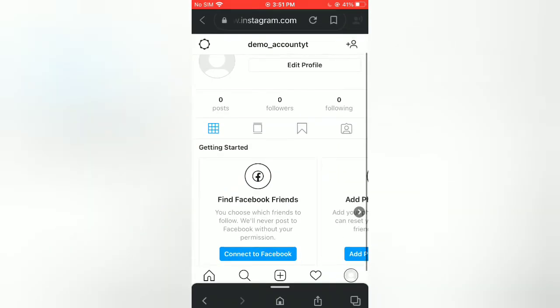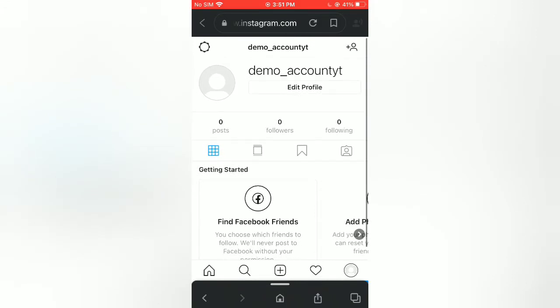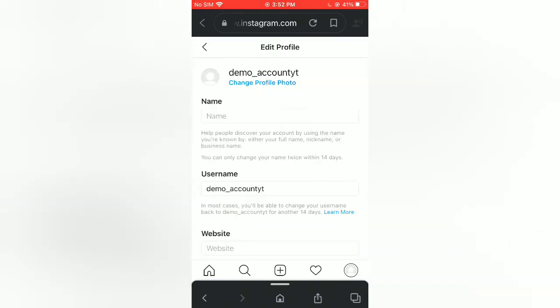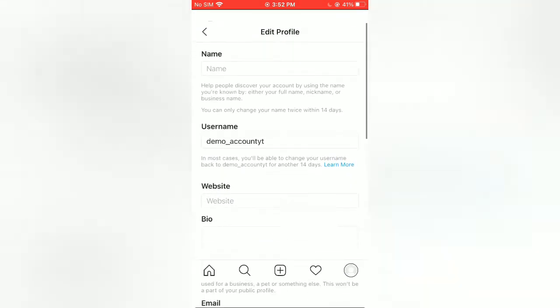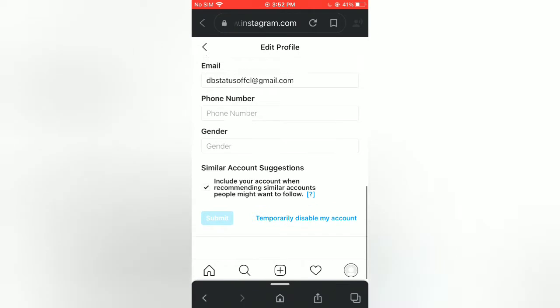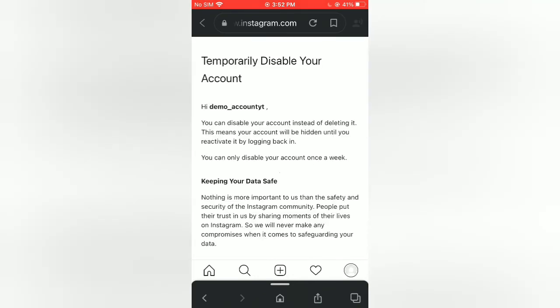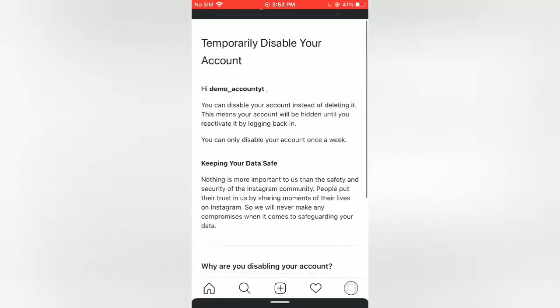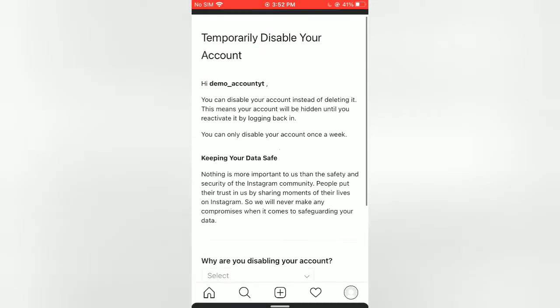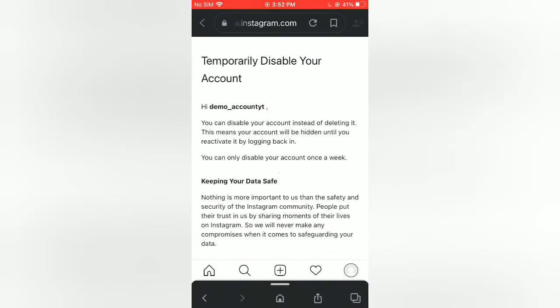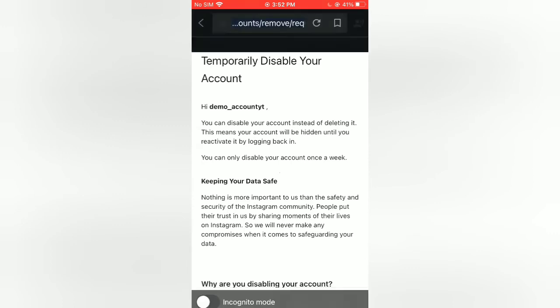Go to your profile and click Edit Profile. Scroll down and select Temporarily Disable My Account. From the next page, click the top link and type permanent instead of temporary.